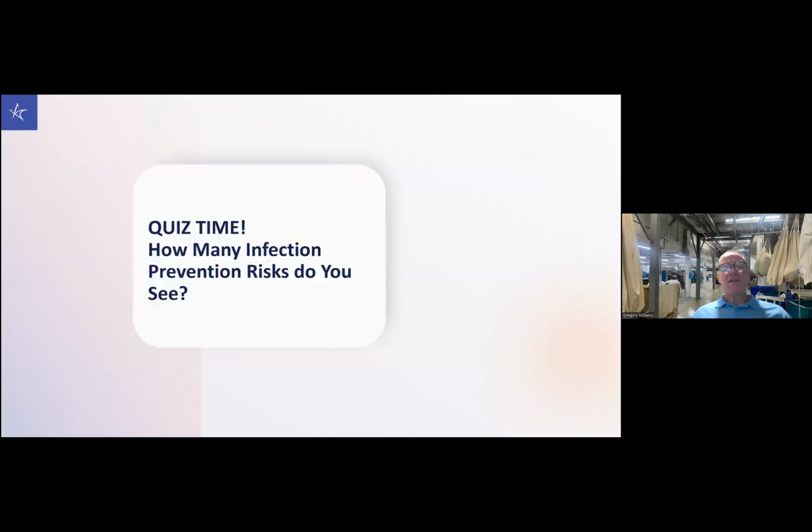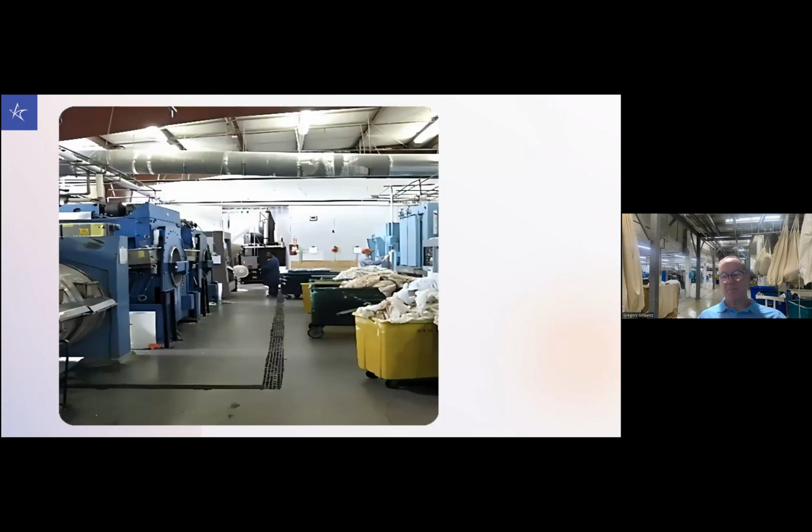Okay, so now this is the end of the meat part of the presentation. So let's do quiz time again. How many infection prevention risks do you see? So I'm going to open up the chat again. In fact, I won't even count them, but let's have people in the chat start calling out infection prevention risks that they see in this laundry picture, which I showed earlier, now that we're all armed with our better observation eyes.